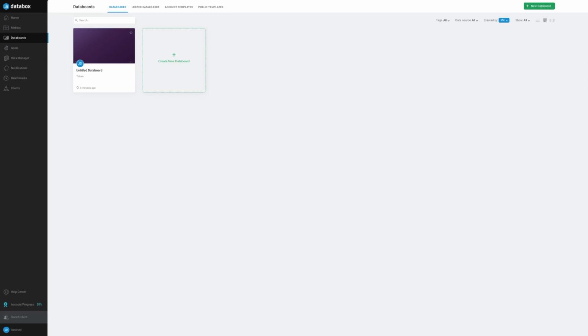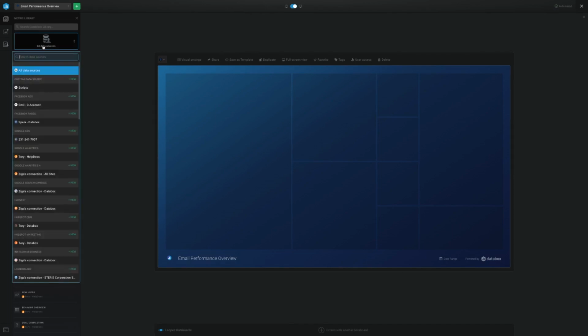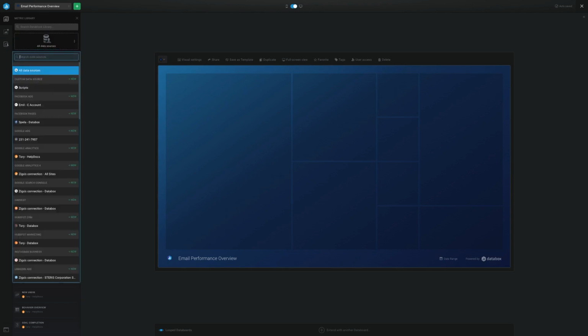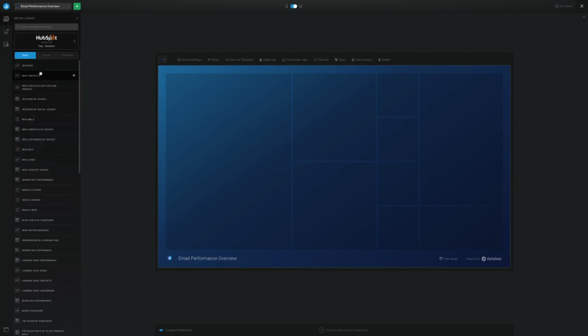All right, I am inside the Databox app. The first thing I'm going to do is navigate to the Databox designer. Adding metrics, super easy. Start by choosing the data source from the metrics library here on the left. Then drag and drop some of the available pre-built metrics. And I want to use HubSpot Marketing as my data source. If you use a different email marketing platform, don't worry, you can still follow along.